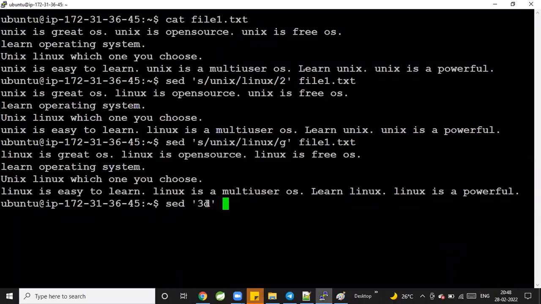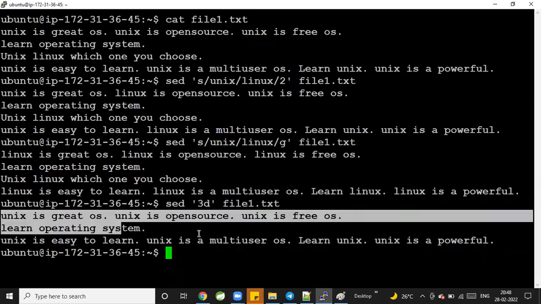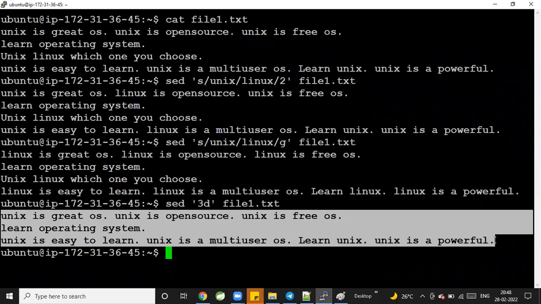sed 3d file1.txt. Now, is that line deleted? Is the third line deleted from the file or not? Yes, the third line is deleted from the file.